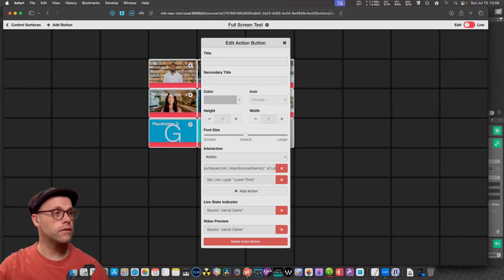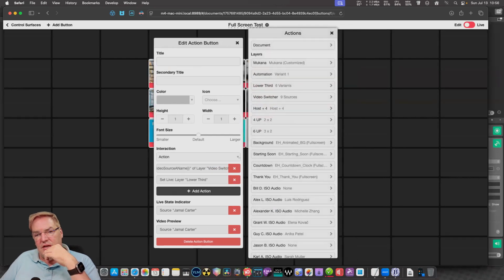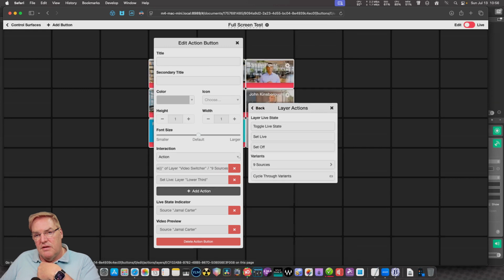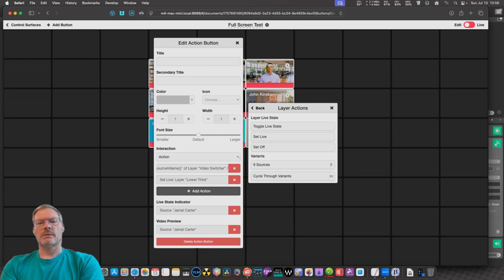Title, type in. Their name disappeared again. Yeah, that's a problem, but we want to actually make sure that the switcher is live. So we go to the video switcher and do we have to put that live or is it automatically going to go live when we switch to someone? No, it's not going to automatically. So we have to set live as well.